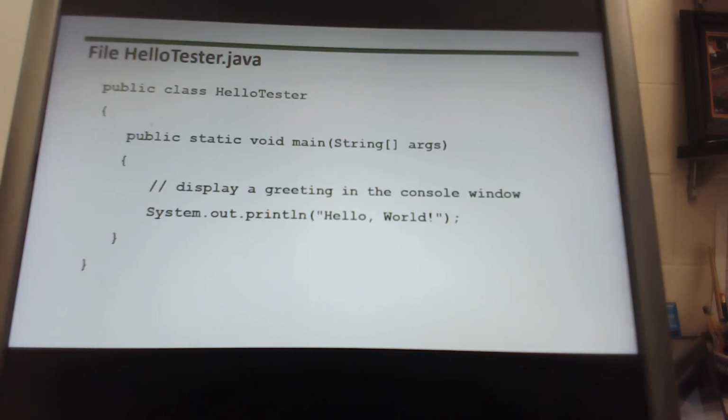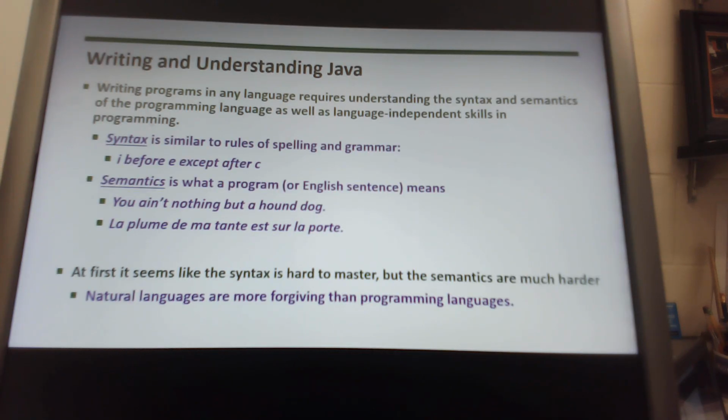When we talk about the parts of the program and writing a Java program, there's two ideas we want to consider. First off is the syntax, which is the grammar rules of the language itself. Syntax is similar to your I before E except after C, and making sure that you can follow all the different rules that Java has in place so it understands what your program is. Things like adding a semicolon, or using the curly braces. We'll talk about some of those syntax rules.